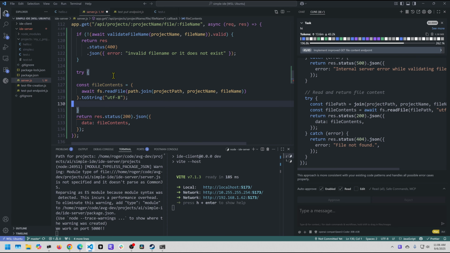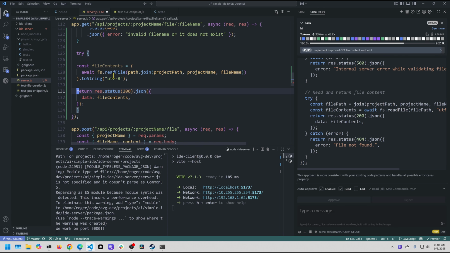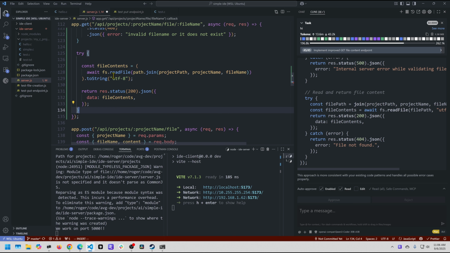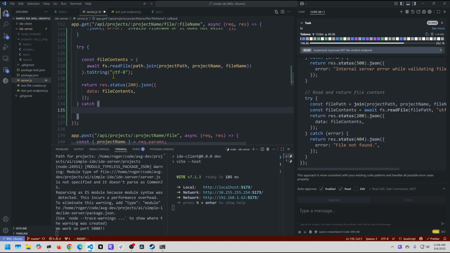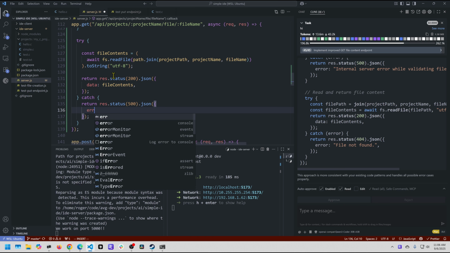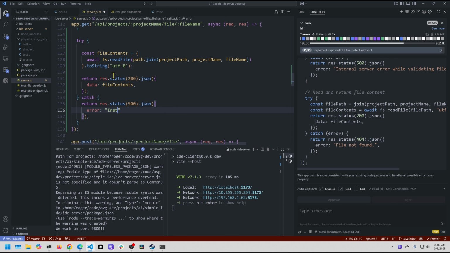Okay, and then put this here. And then just indent it one, and then catch. Let's see, return res.status(500).json. Let's just say internal server error. Okay, so that looks okay.